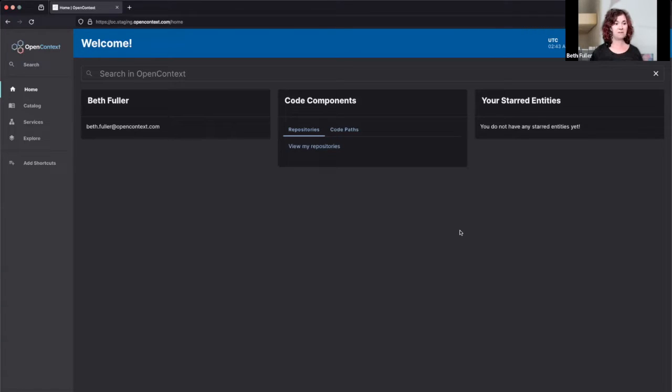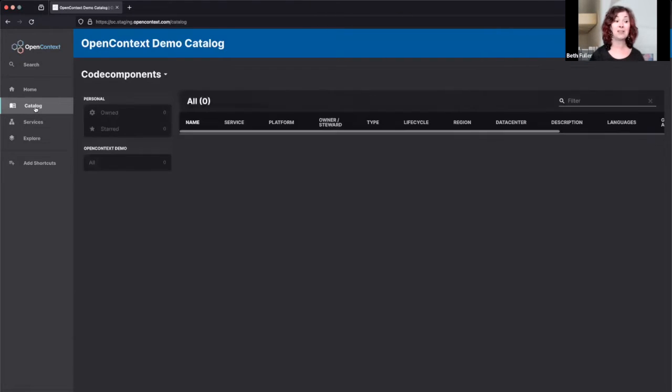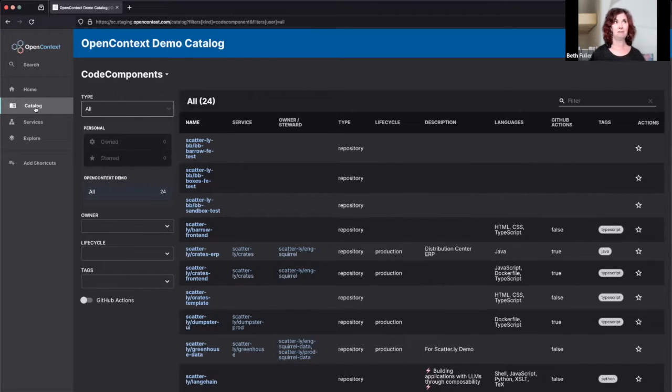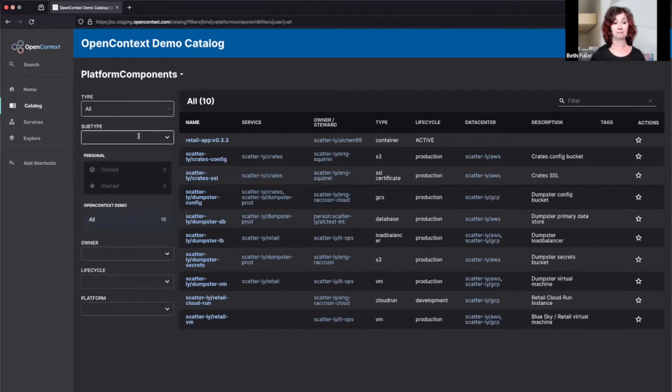So as you see here, you have the homepage. Now, in this case, there's a variety of different ways that you can track things. It depends on what your problem is, what you're trying to track down. We're going to go through a super simple path where we just want to take a look at containers. So in order to look at the containers, we're going to go to the platform components. You can think of platform components as your infrastructure. Simple, right? And here you're going to see retail app v0.3.3. So we're going to take a look at that.